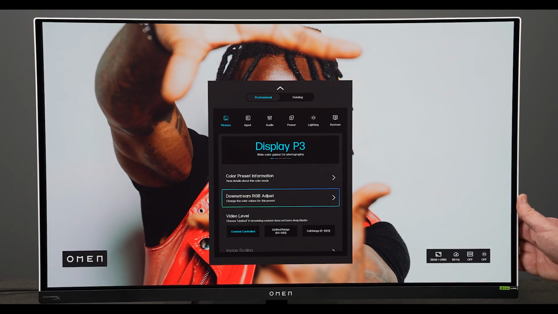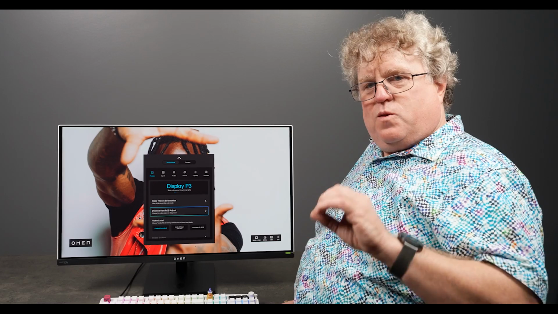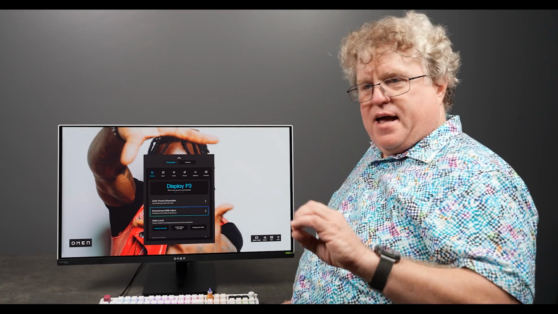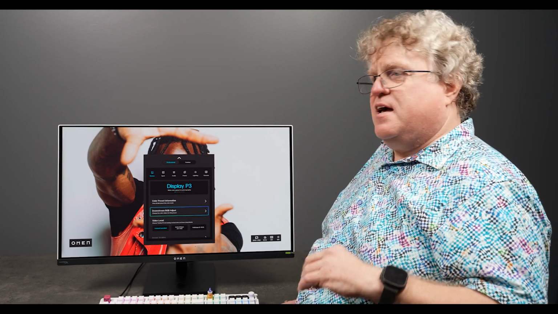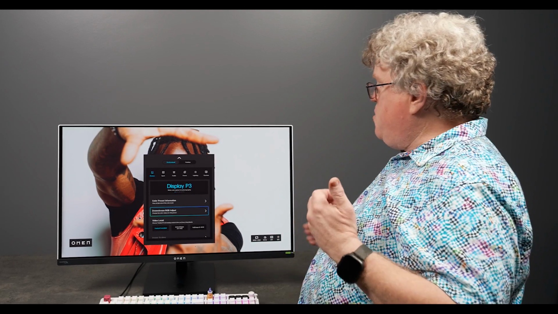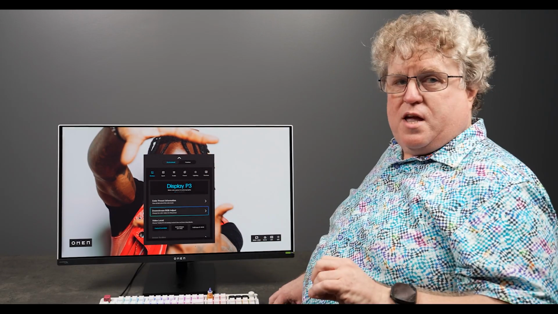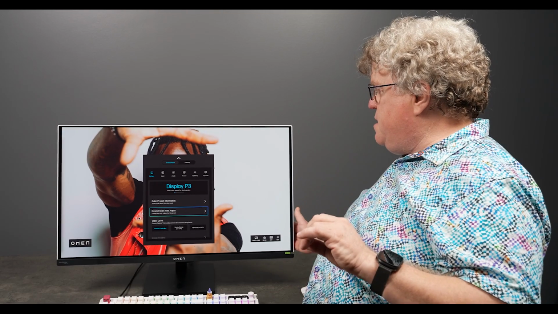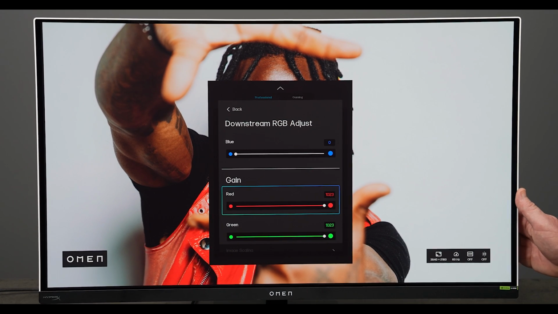Now let's talk about Downstream RGB Adjust. This is a very purpose-built feature and is designed to allow you to tweak the output at both the black and the white level to match another device, such as a reference monitor or, in many cases, a projector. If you have cinema projectors and you want to have this as a monitor that the artist is looking at in the screening room, you may need to go into Downstream RGB Adjust and change either the level of black for bias or, more likely, the gain for the whites to adjust.